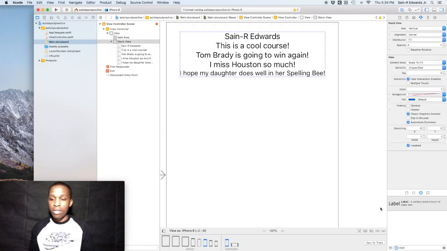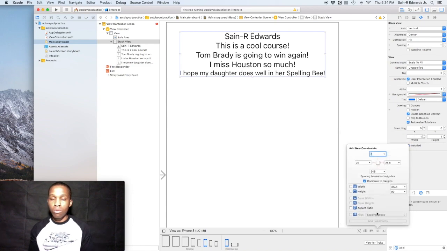So what we want to do is go back down to our pin menu, and we'll say we want to pin it 0 from the left and right, and actually the top as well. So go ahead and do 0, 0, 0 for all of those, and make sure it's going to the safe area. Yep, safe area, cool. All right, and then we want to give it a height.